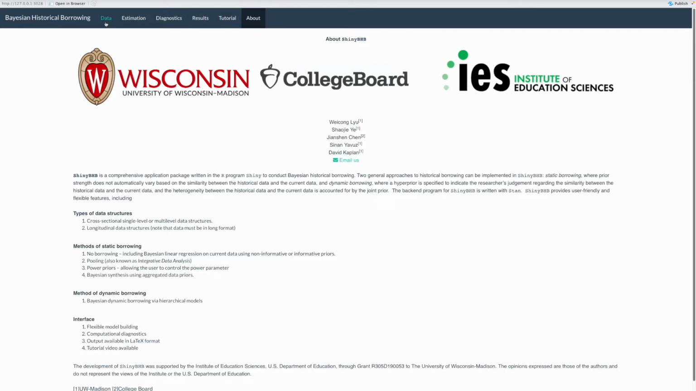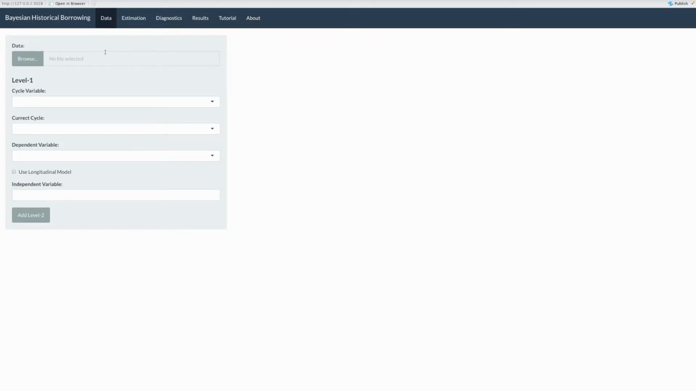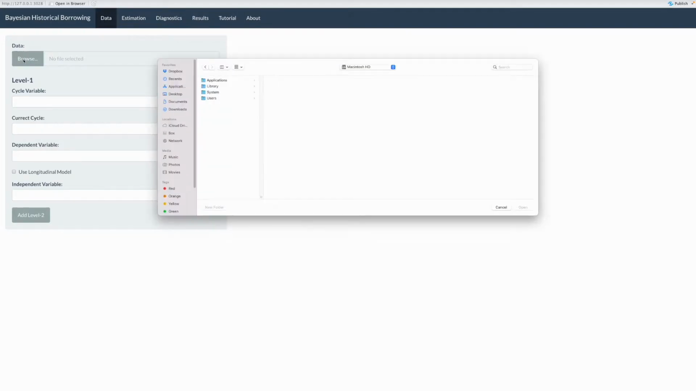To start an analysis, I will first go to the Data tab. Under the Data tab, the first thing that needs to be done is to select the dataset. For this, we need to click the Browse button and choose the dataset we would like to run the analysis on from the pop-up window.